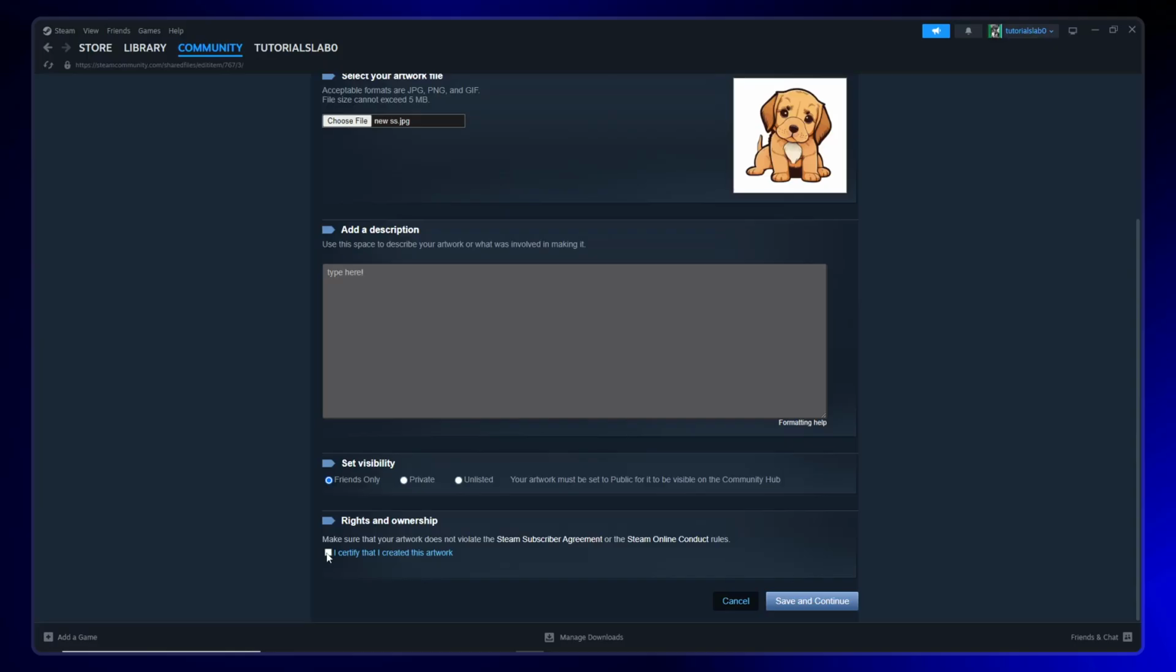After configuring your visibility settings, scroll down until you see a checkbox beside the text "I certify that I created this artwork." Check this box to confirm that you have the rights to upload this content. This is an important step that Steam requires to protect intellectual property. Once everything is filled out correctly, click Save and Continue.